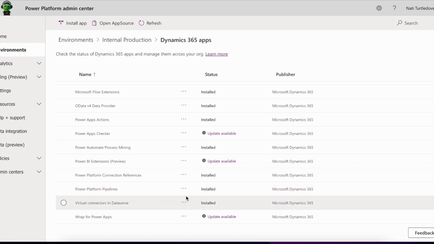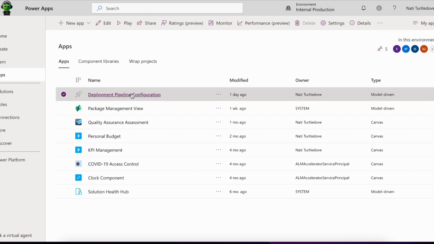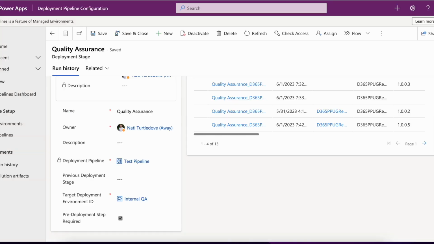Once that's finished installing, we now need to enable the extensibility functionality within Power Platform Pipelines. You don't need to enable the extensibility functionality for scheduled deployments, but we're going to take that step first now to show how we can use it going forward. So we head over to our production environment and we'll open up our configuration app.